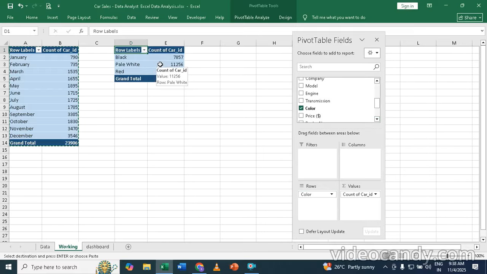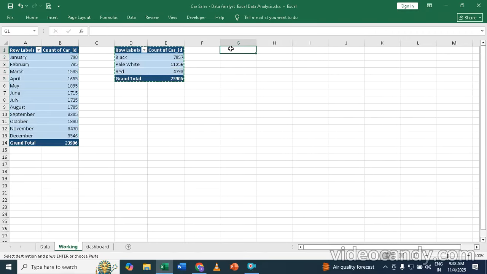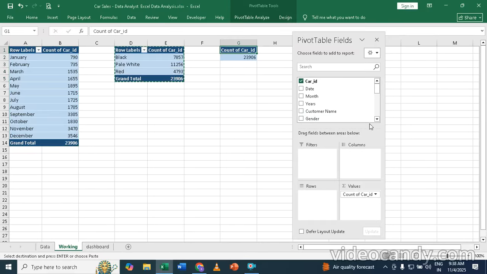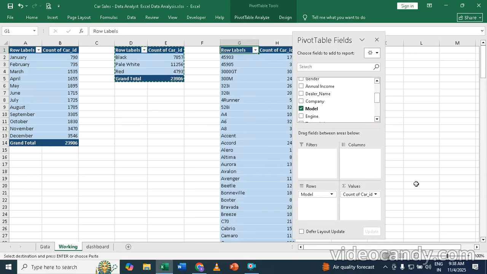Third is I want model wise. Again I'll just copy this pivot table. Ctrl A, Ctrl C, copy. Keep your cell pointer where you want it and paste it. Ctrl V. So my third is, instead of color I want model. So remove that color from that list and push model over here. So model, you push it in rows. So that will give you a count of ID here.